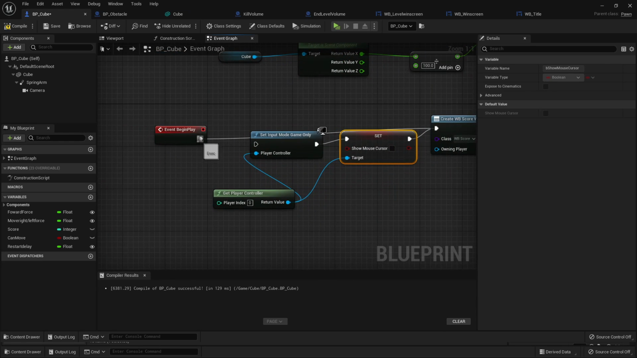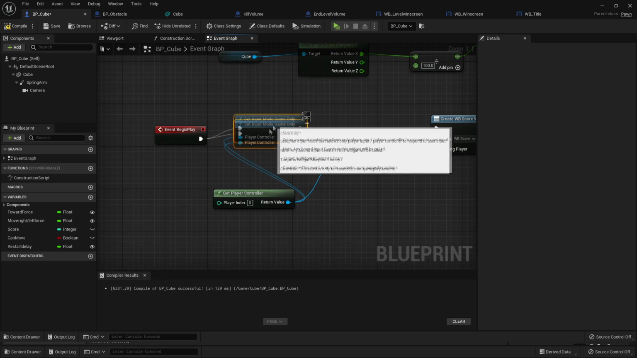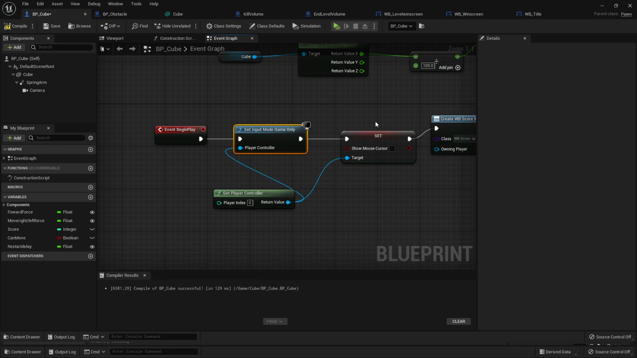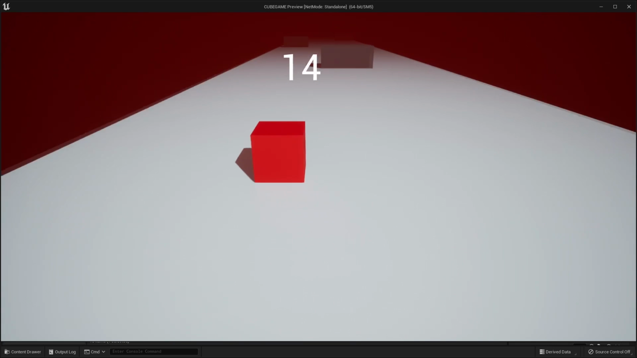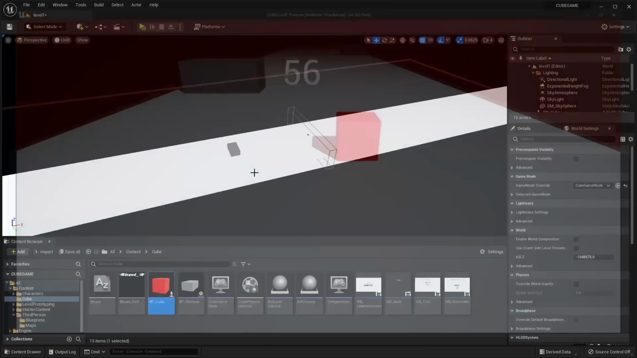And now when the game starts, it will set our input mode to game only and it won't show our mouse cursor, so we'll no longer need to click our mouse in order to control our cube. So we'll go compile and save, and if I go play, I automatically start the game possessing my cube.